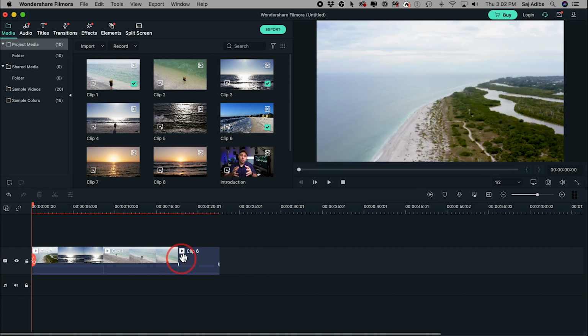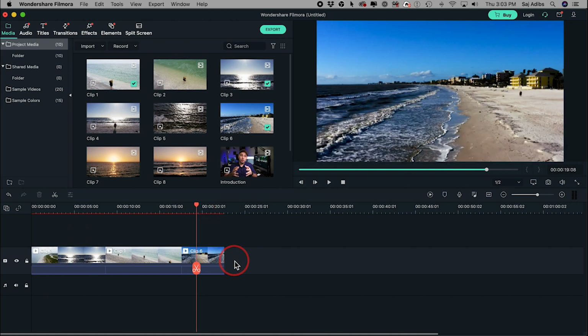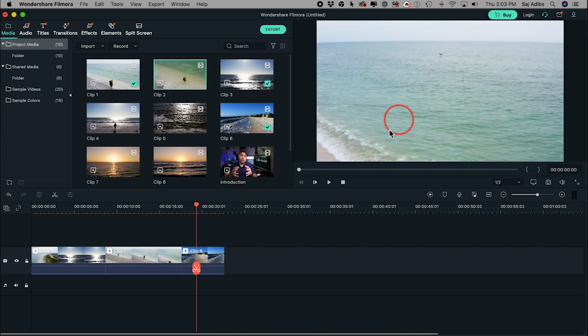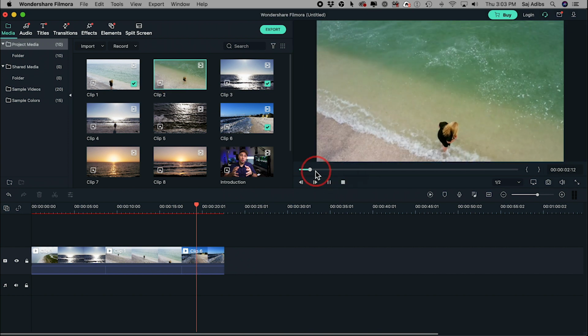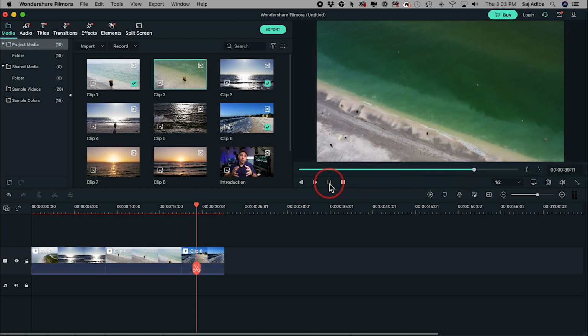So that's probably my favorite way to bring in clips to edit down here: double clicking the clip, letting it load over here, previewing it by pressing play on it, and then putting in and out points using I and O.